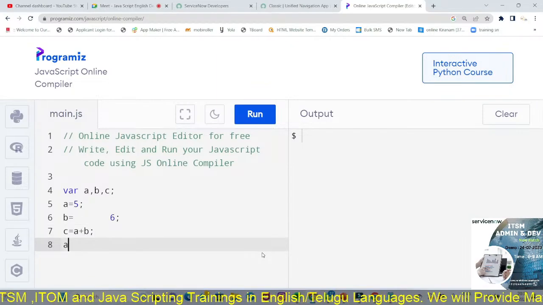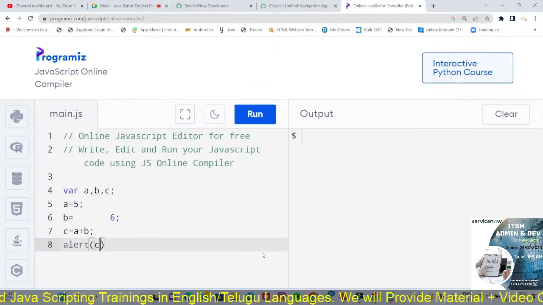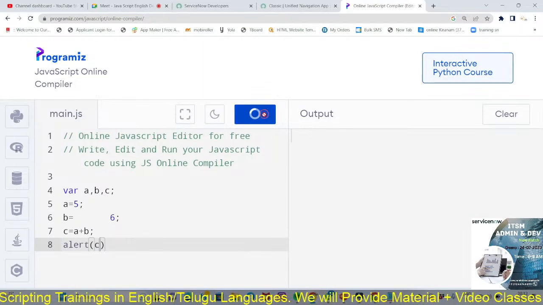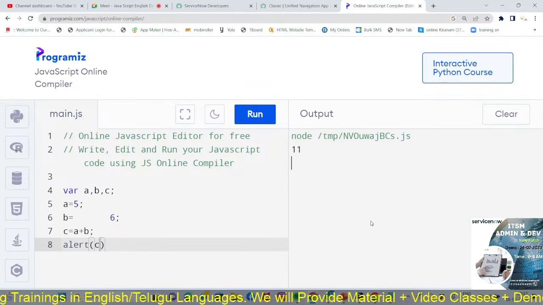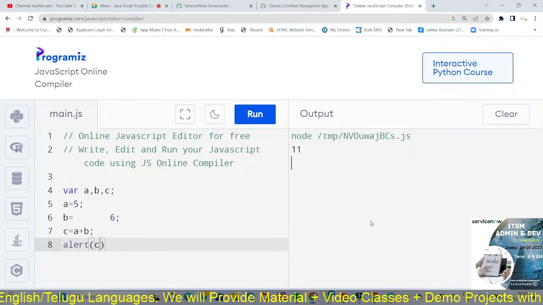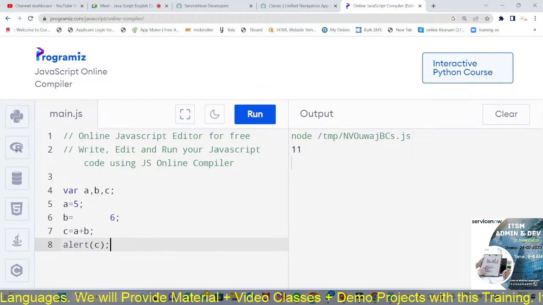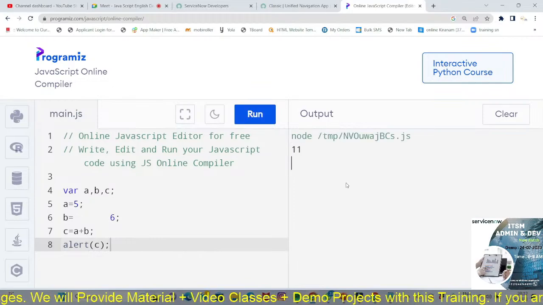Then I need to display an alert. What value of c do I need to display? If I run this, what is the answer? I know that 5 plus 6 is nothing but 11. It's good. It shows the value, with the semicolon. That is the reason. So 11 is good.